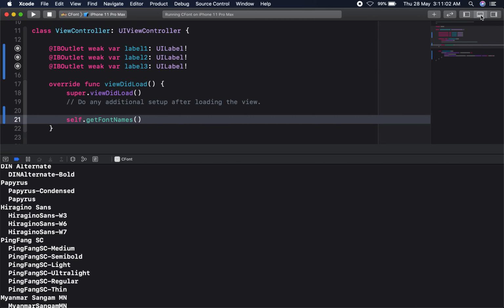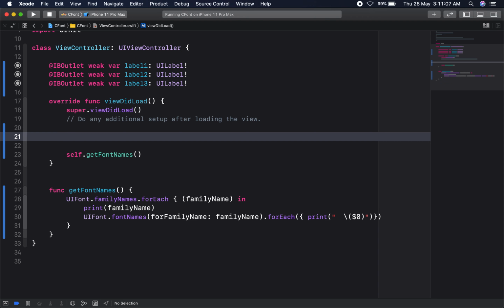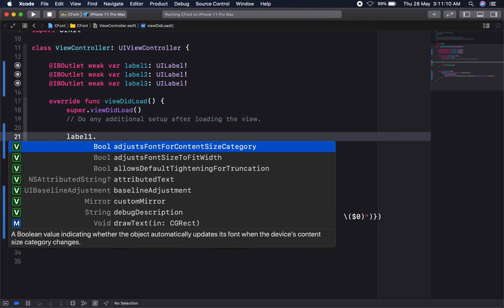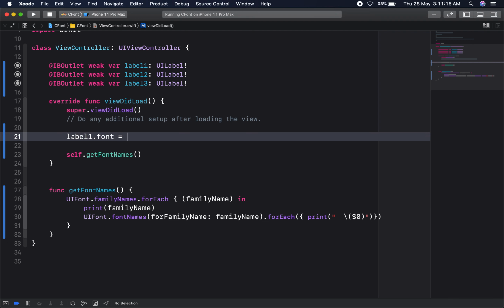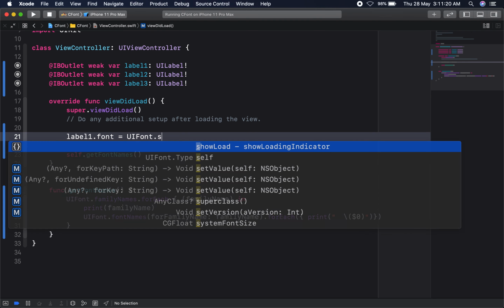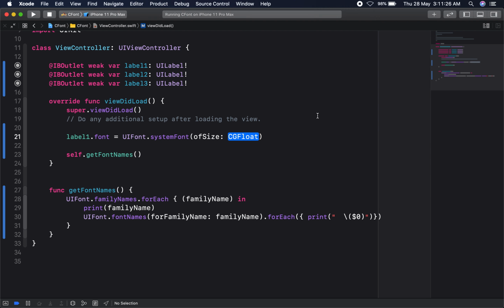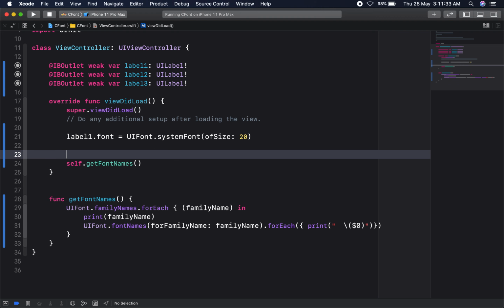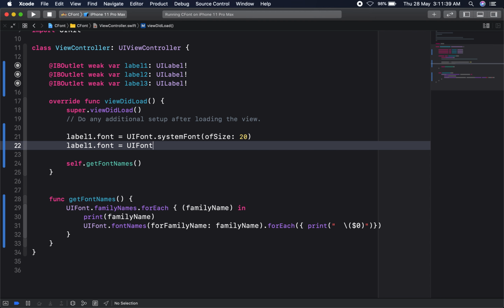Now I am going to set fonts for each label. I already created new labels. Font is equal to UIFont dot system font, which is already available by default in this API. So I'm going to set a size for the font. This is one type, and another one is where I am using a customized font.